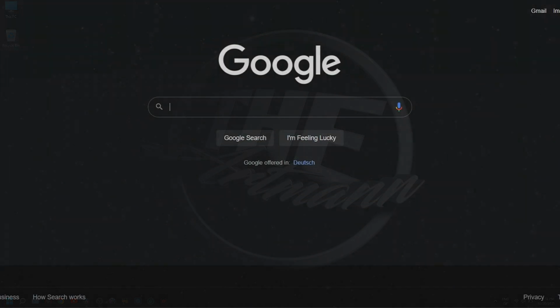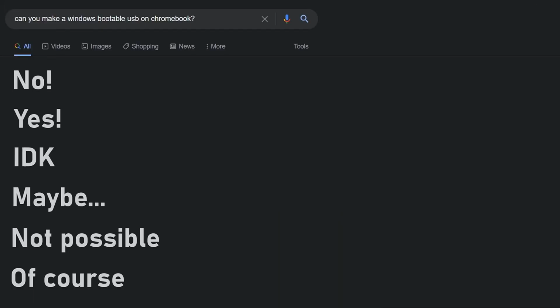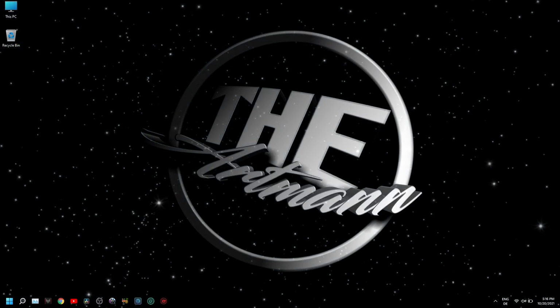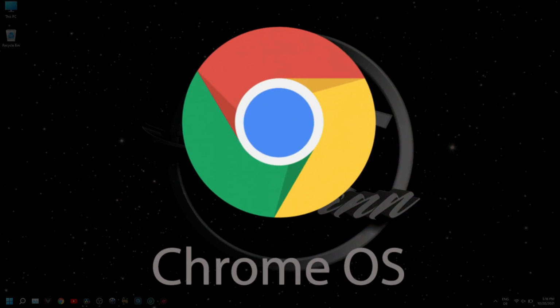So, I figured there must be a way to make a Windows bootable USB in Chrome OS. I did some research, and the results were promising. So, with the USBs ready, and a lot of hope, I jumped in Chrome OS and started working.